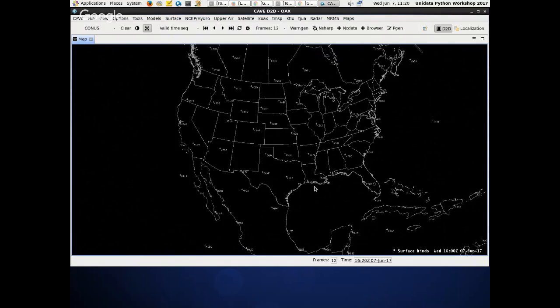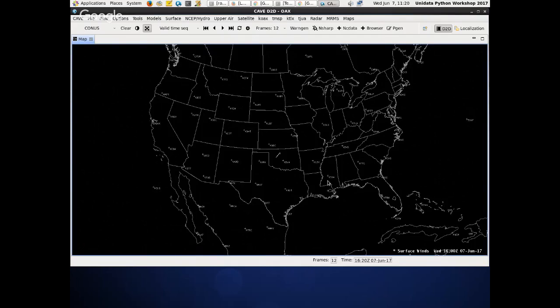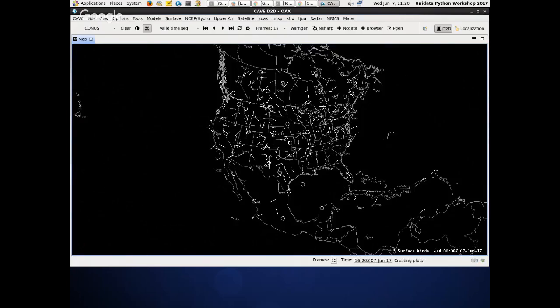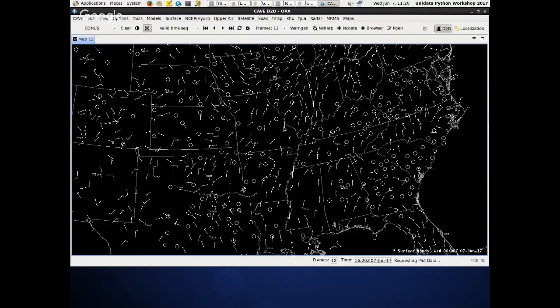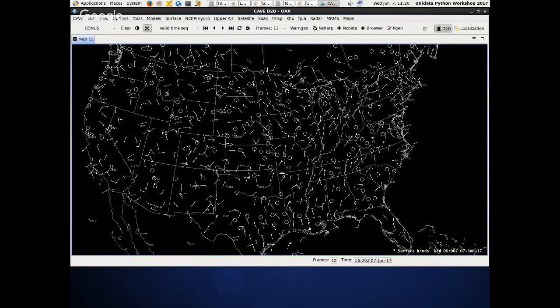There's one that just shows surface winds for METARs. We can give you a convenient view of surface wind barbs. Nothing too interesting. A lot of calm winds.